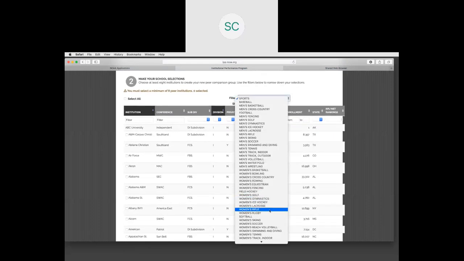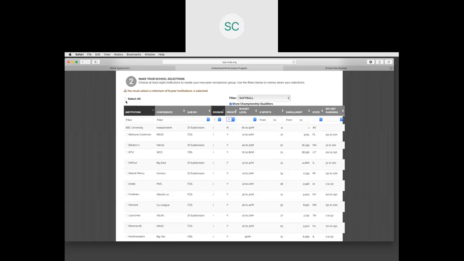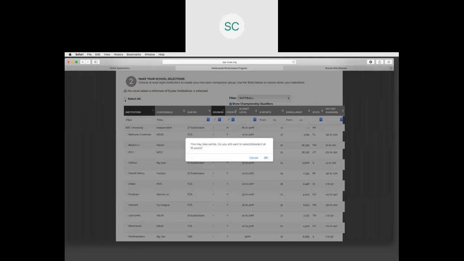Okay, so in the peer selection page, I think in our example we used women's softball, so I'll find that in the drop-down menu, and then I'm going to click Show Championship Qualifiers. Then let's filter that a little bit further. Let's call that Division I, and let's just call up any private schools. If I select all of those private schools that were in the softball field, I'm going to see that there were 16 Division I private institutions that played in the 2019 NCAA softball championship.